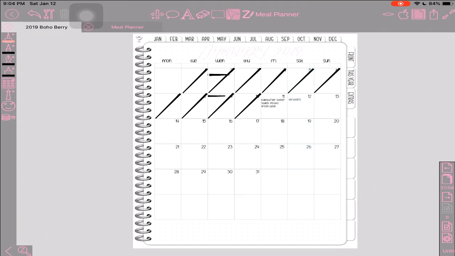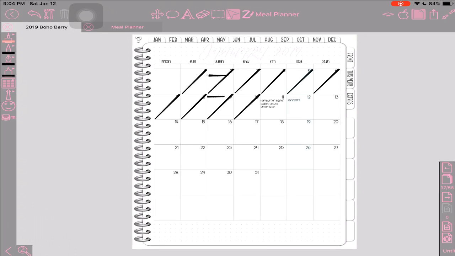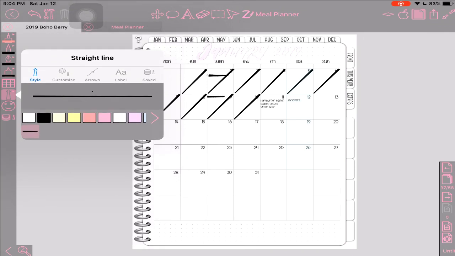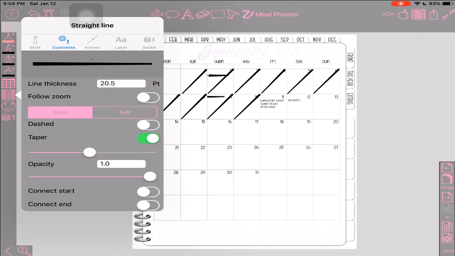So the next one that we have over here is this arrow that's pointing up. And what this one is, you can see the lines that I have drawn on my monthly. This gives you the straight lines. And if you tap on it, and of course tap on it again when it's selected, you can change the color of it, the thickness. Here is where you would add if you want a solid line or a soft line. As you can see up here at the top, it kind of made it softer looking, and then that's a solid line.